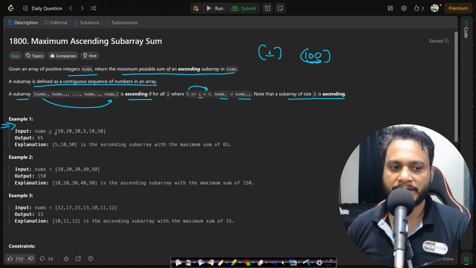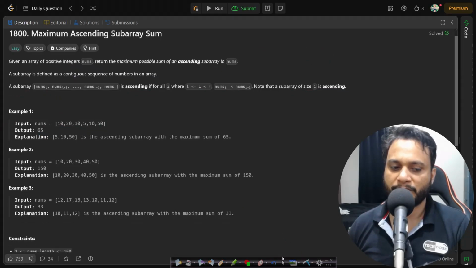Now if you look at the first example, in this case 10, 20, 30 is ascending. And after that the value suddenly decreased, and then again 5, 10, 50 is ascending. So there are two ascending subarrays. The first one has a total sum of 10 plus 20, which is 30, plus 30, 60. The second will be 5 plus 10, 15 plus 50, 65. Out of all the ascending subarrays, the second one gives the maximum sum 65, and that is why the answer is 65. So I think you have understood the problem statement.